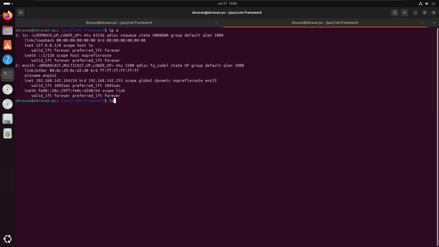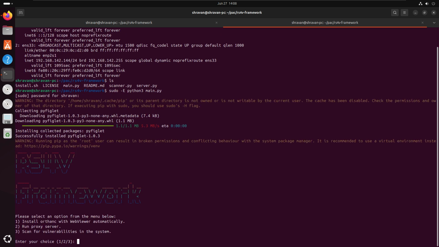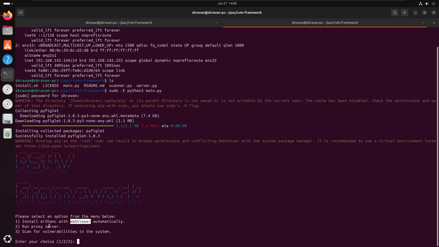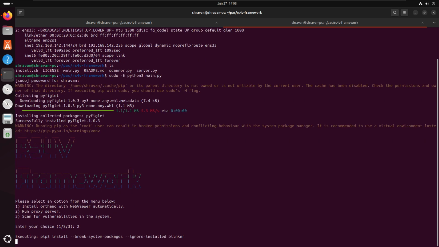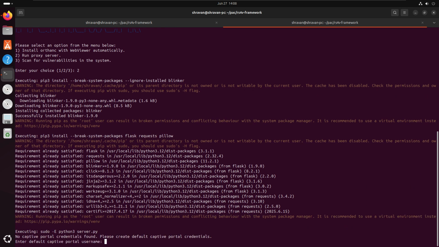So what we'll do is pretty simple. We are going to use sudo python3 main.py. Okay, since we did not have Python, it automatically installed, because we had run the installer already, right? So install ORTHANC is not required because we already have ORTHANC with WebWeaver. Yeah, we need to run the proxy server. Press 2. So yeah, we already have the requirements.